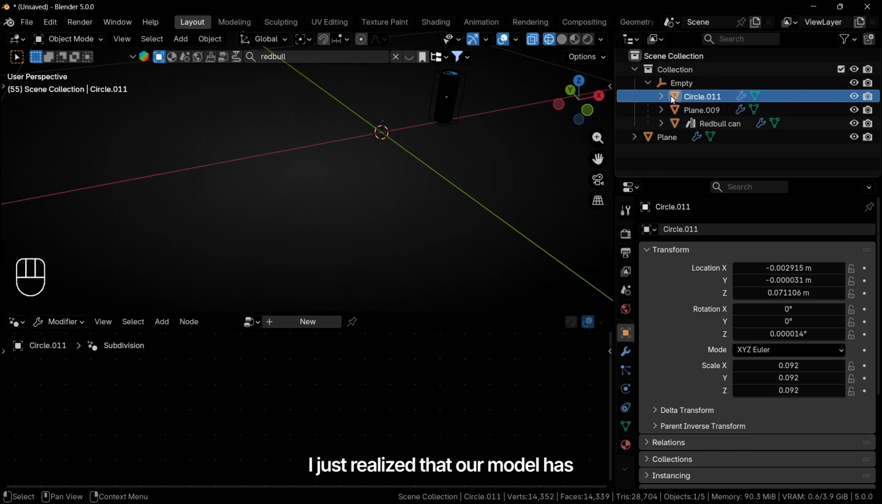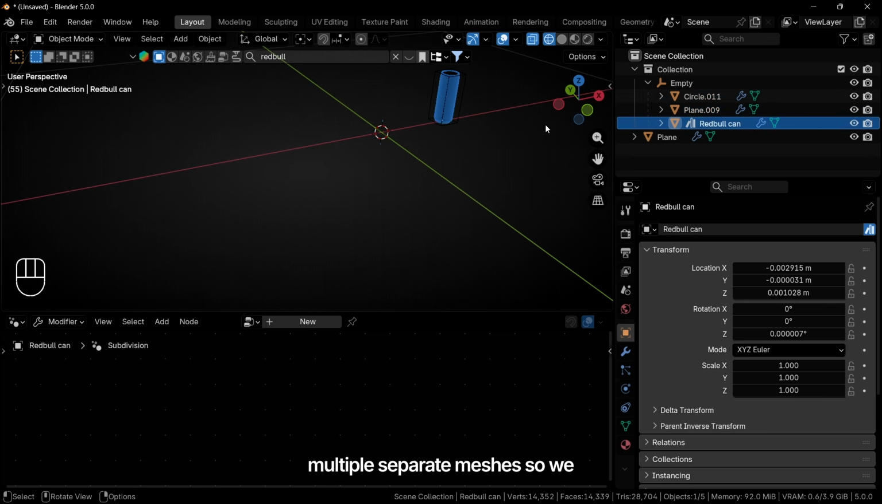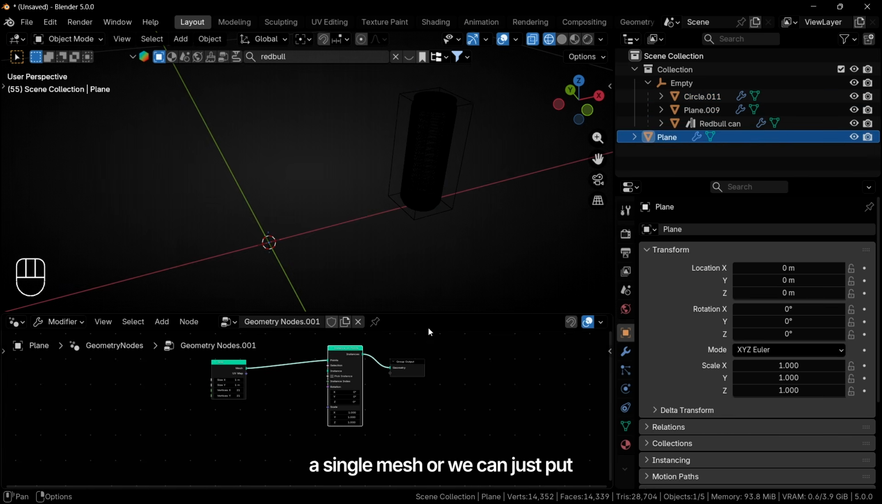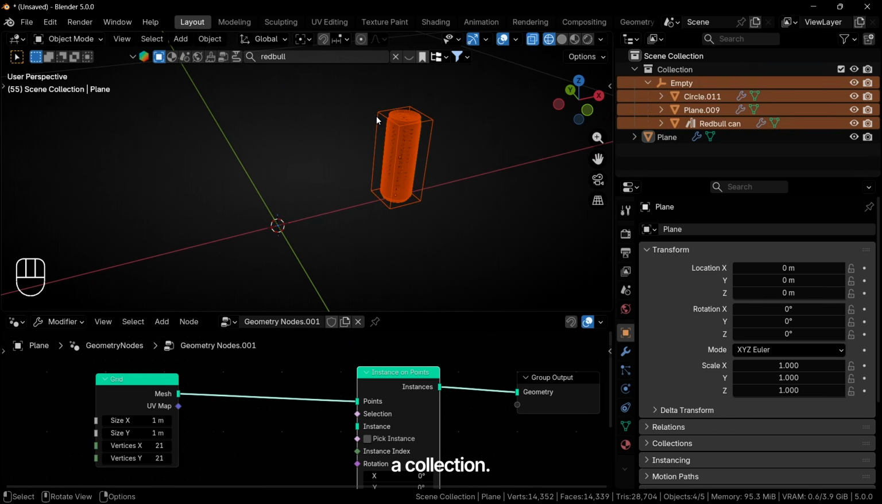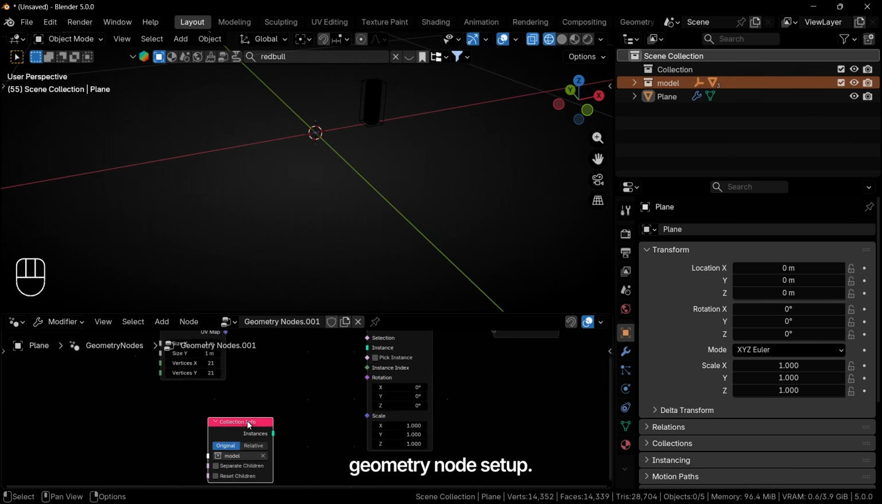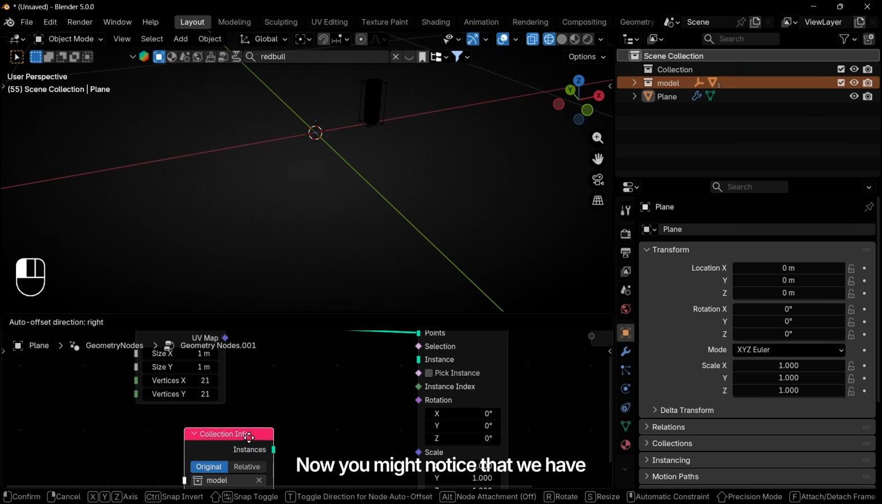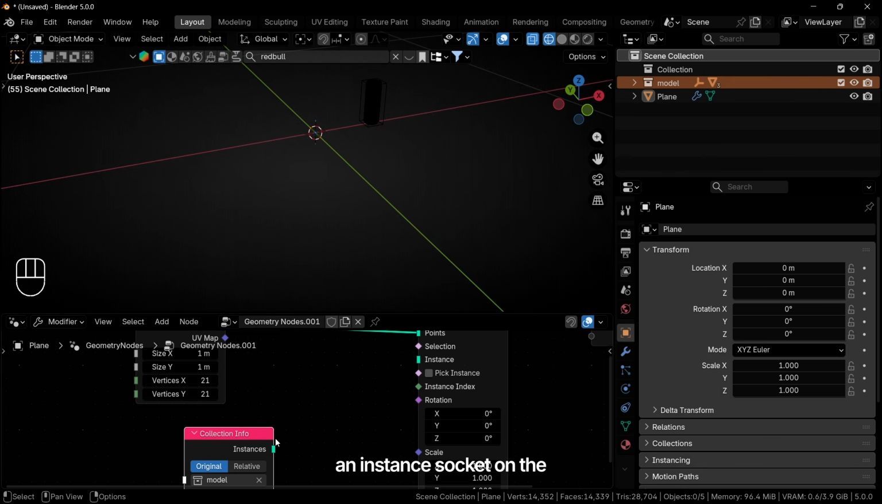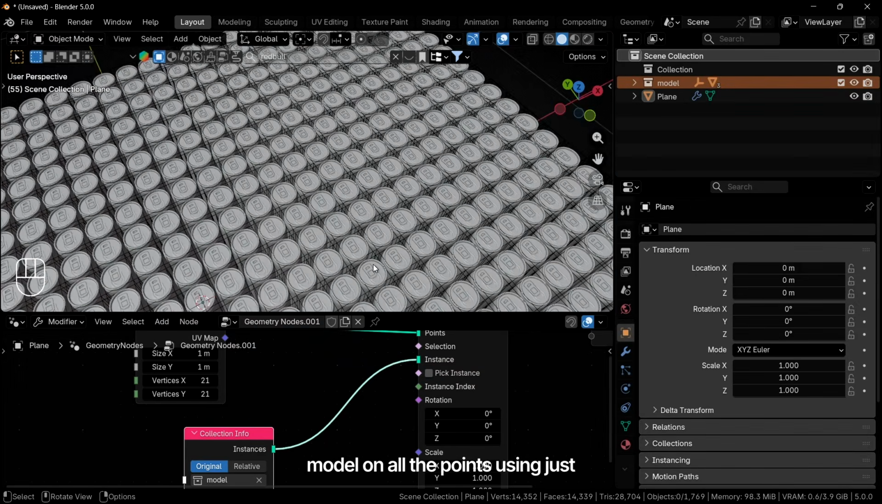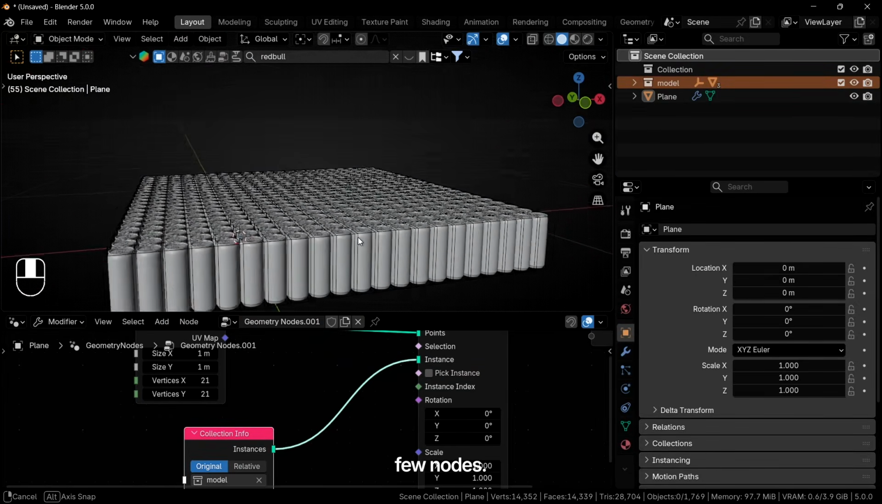I just realized that our model has multiple separate meshes, so we have two options here. We can either join everything into a single mesh, or we can just put the whole model into a collection. I'll go with the collection method. And now what you can do is just drag the collection into the geometry node setup. Pretty cool, right? Now you might notice that we have an instance socket on the collection and also on the Instance on Points node. So we can just connect these two and look at that. We have successfully placed our model on all the points using just a few nodes.